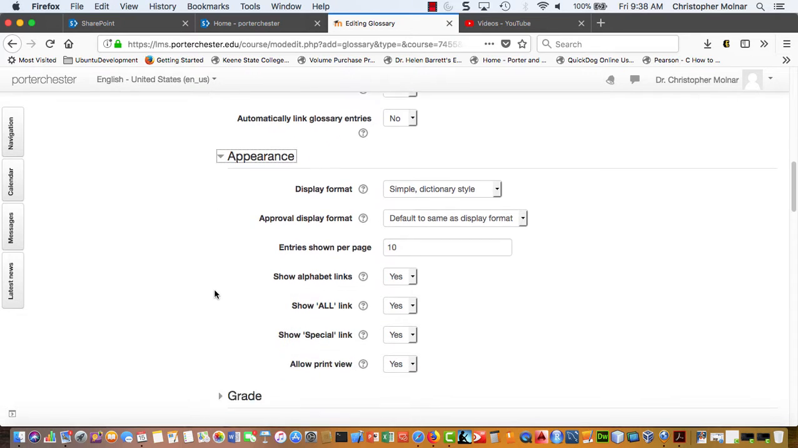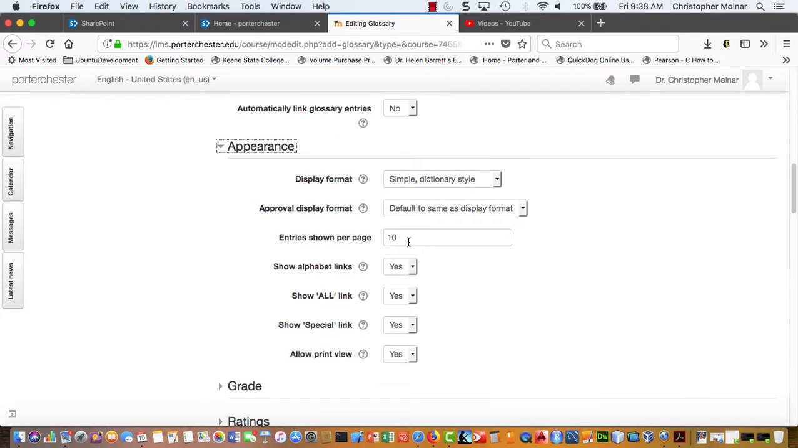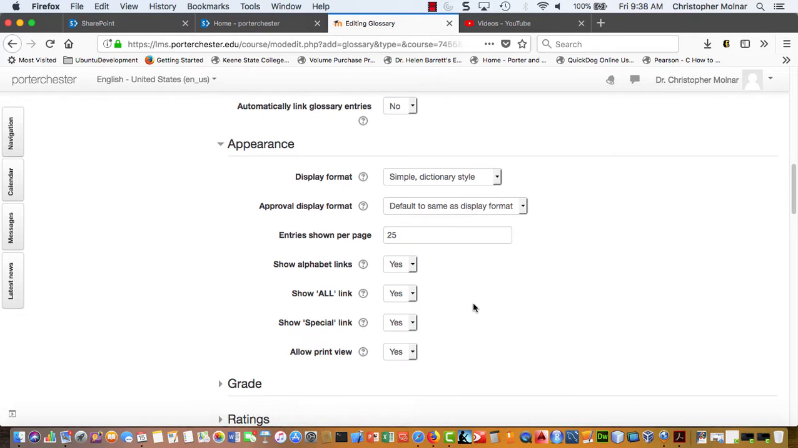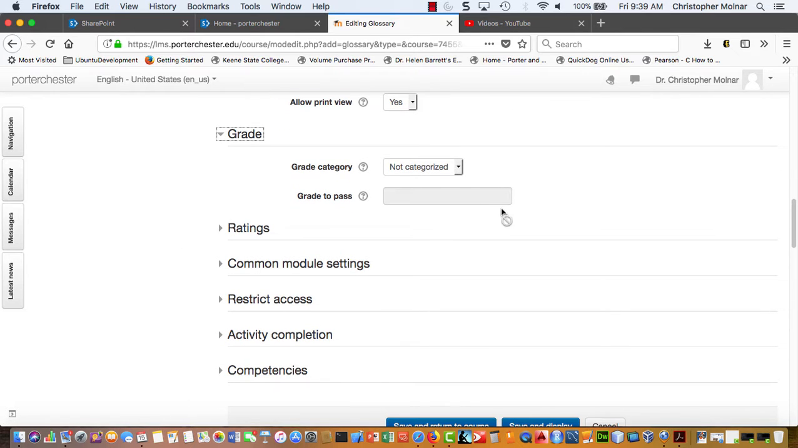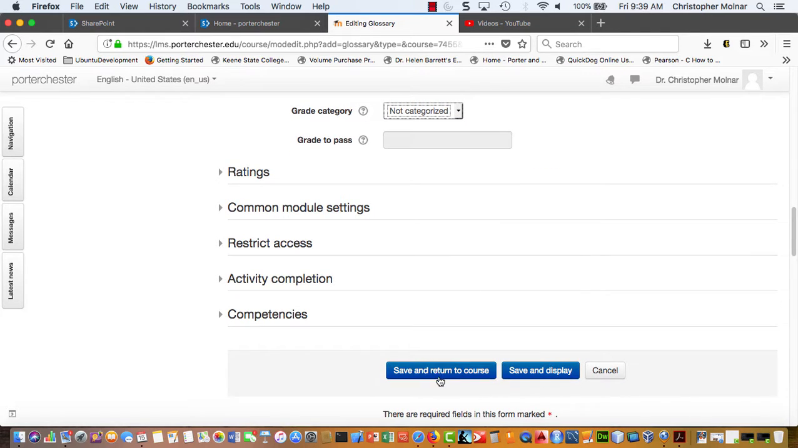Appearance, simple dictionary style. I changed the entries per page to 25. The rest of that you can leave as default. Grade. If you want this to be put into a grade category, change it to exam grade, homework, lab grade, quiz grades. Normally, I do not grade glossaries. I'm not a fan of that. Once you do that, just click Save and Display.